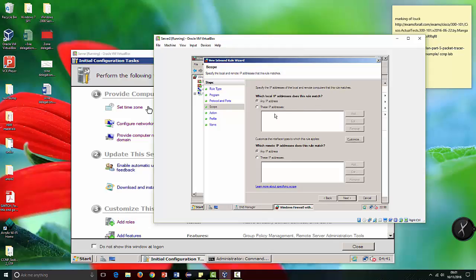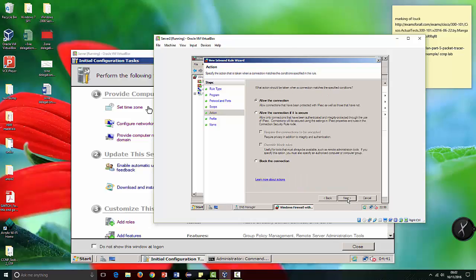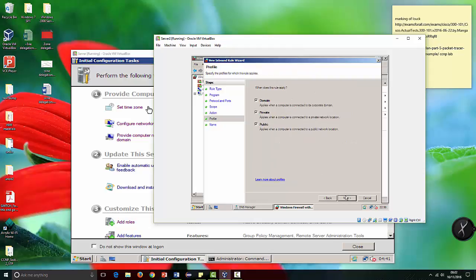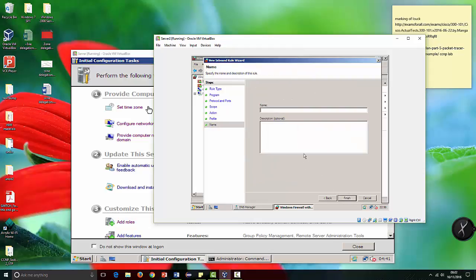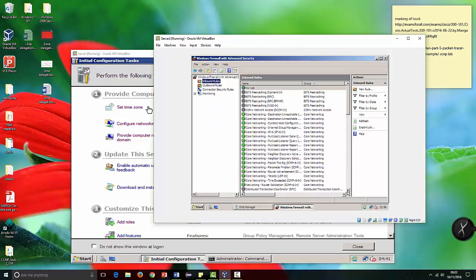Which computer, which IP address does this rule match? You can specify the IP address of the computer which wants to connect. So here it is all about matching. For the time being, just for testing, let's make it totally open. Next, allow the connection. Say next, leave it as it is, and give a name for this rule. Let's say for temporary use I'm just going to call it my rule. You can give some description, just to make a note that this is my rule, and say finish. So you can see your rule is now running.